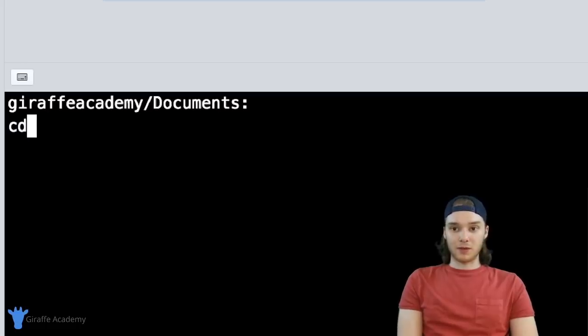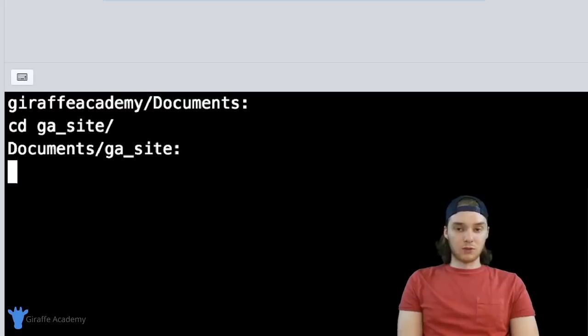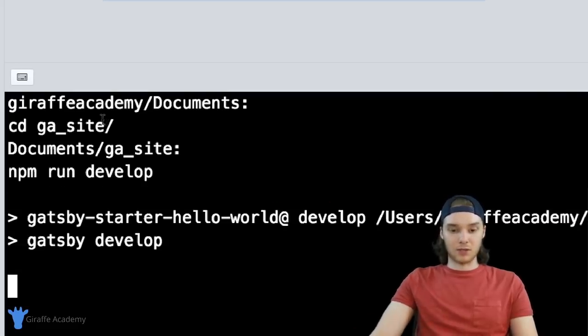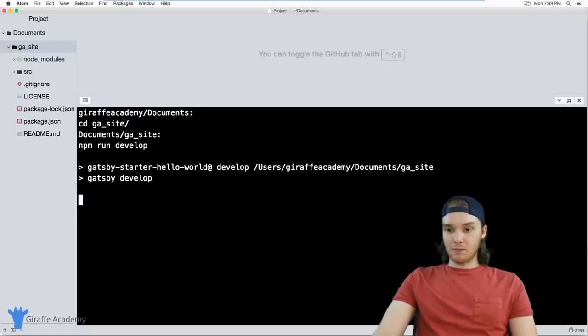Well, first off, I just want to change directory into that new site, and then I want to type npm run develop. And what this is going to do is start up a Gatsby development server on our localhost so that we can test our website out and use it to develop. So this is mostly what you're going to be using when you're testing your site.